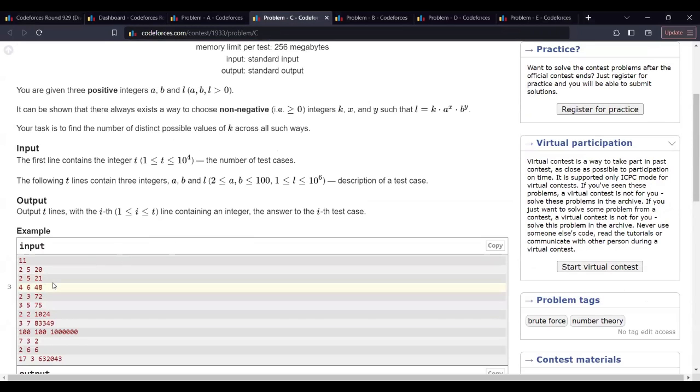In this problem, we are given three positive integers, a, b, and l. It can be shown that there exists a way to choose non-negative integers k, x, and y such that l is equal to k multiplied by a to the power x and b to the power y. Our task is to find the number of distinct possible values of k across all such ways.